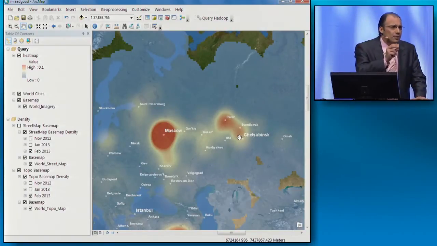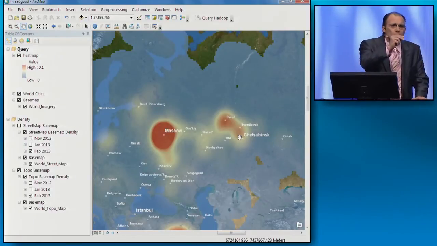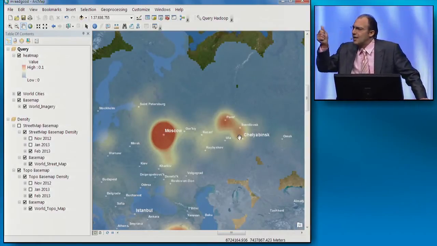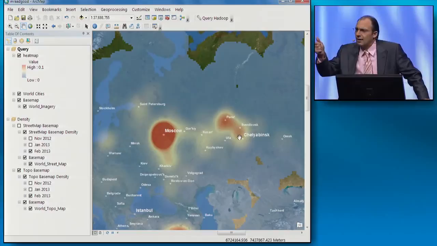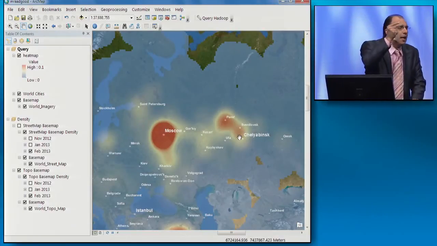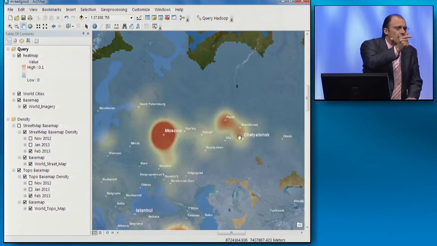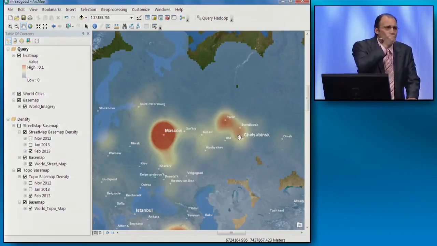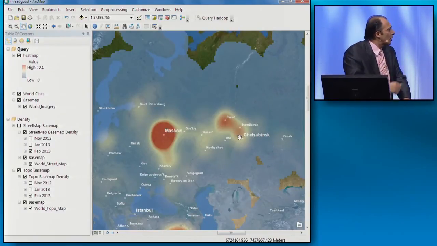So to recap, two things that you can do today with the tools that you already have. You can spatially analyze big data, and you can spatially query billions of records, again, with the ArcGIS tools that you already have. Back to you, John.